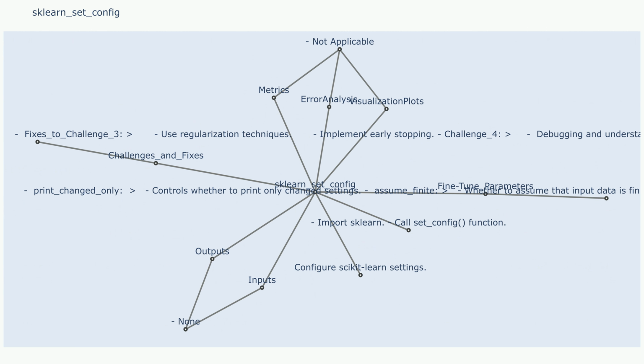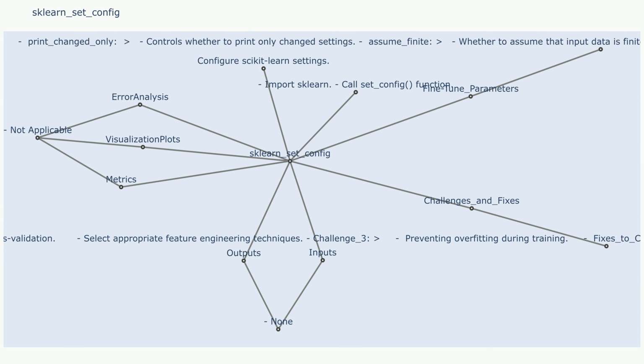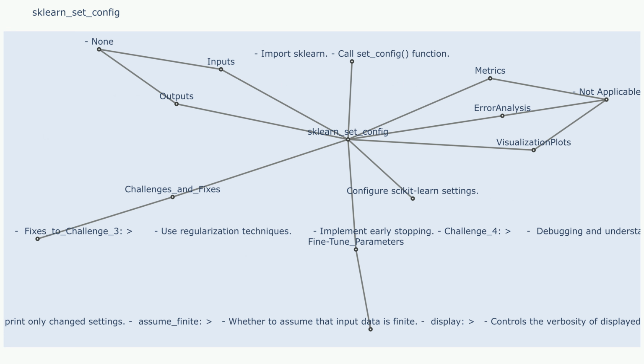Challenge 2. Overriding default settings unintentionally. Using set_config can inadvertently override existing default settings, leading to unexpected changes in how sklearn functions operate. Sample use case that resulted in challenge 2. Accidentally changing the default display setting without realizing.